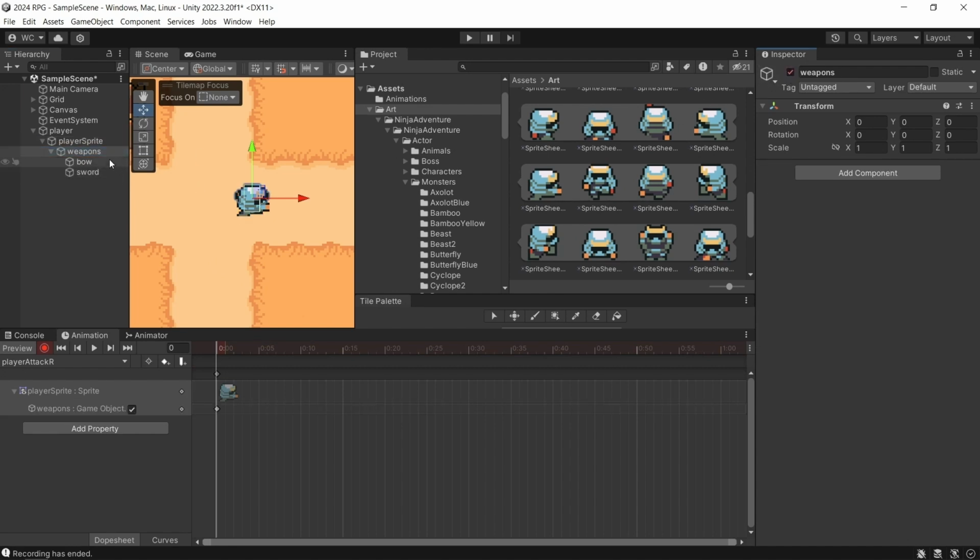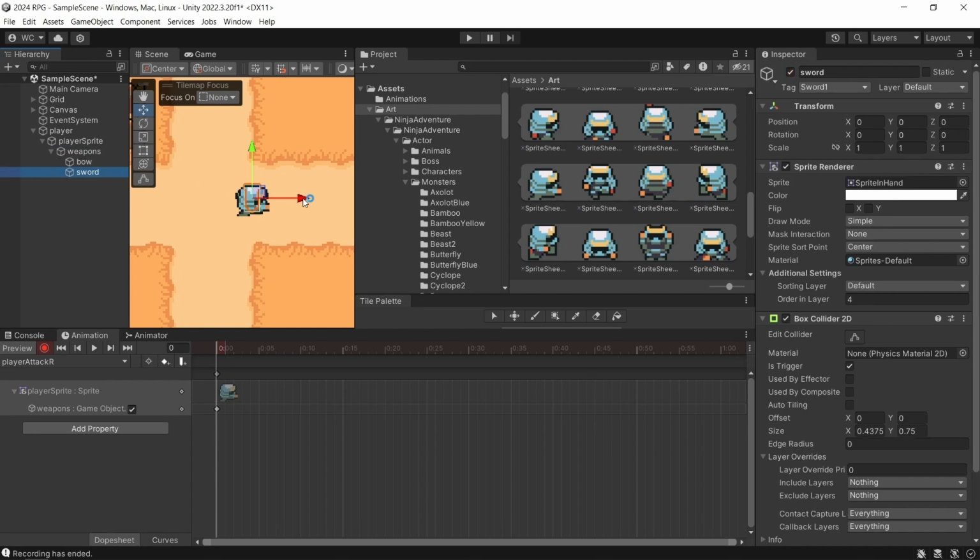Let's do the sword first, because that's usually the hardest, so we're going to need to rotate this. Let's go ahead, Z value it. I think it's 90 degrees, yep. And we're going to put it right about there. So it looks like the player is holding the sword, awesome.